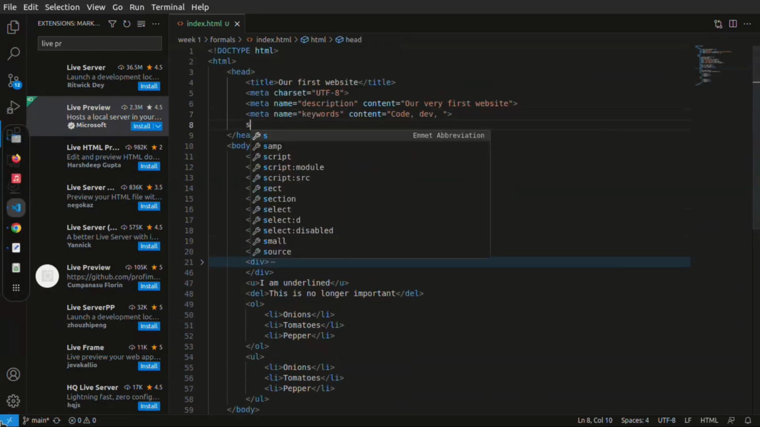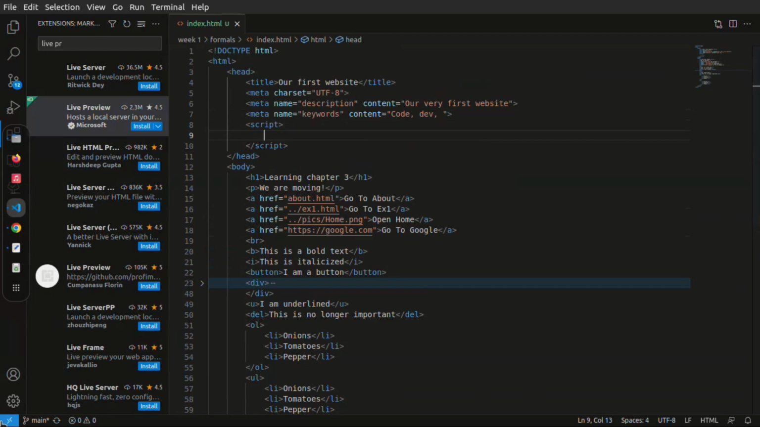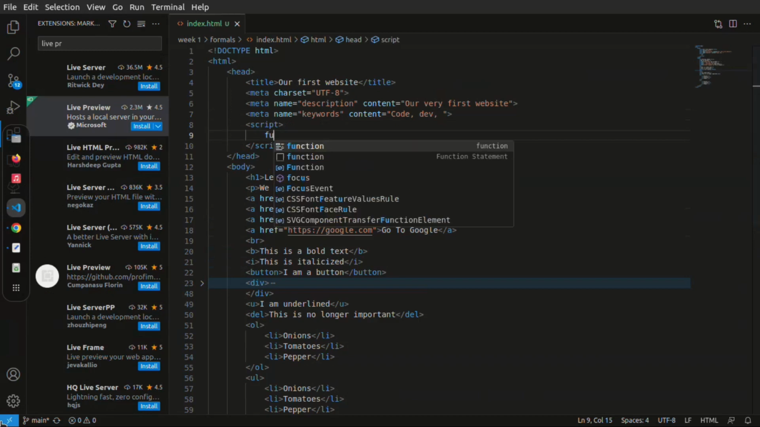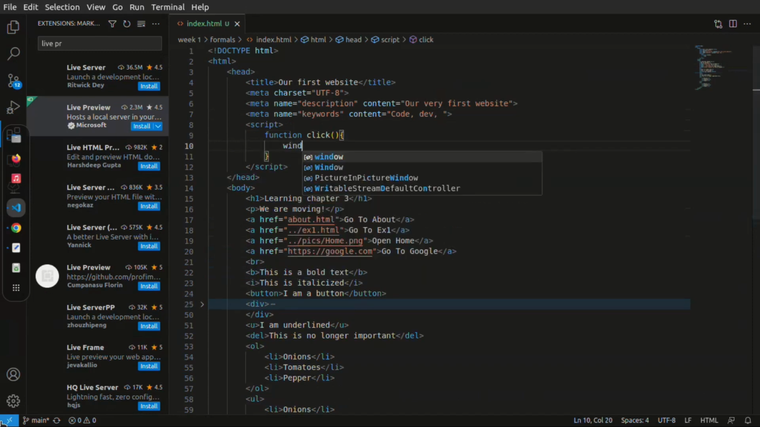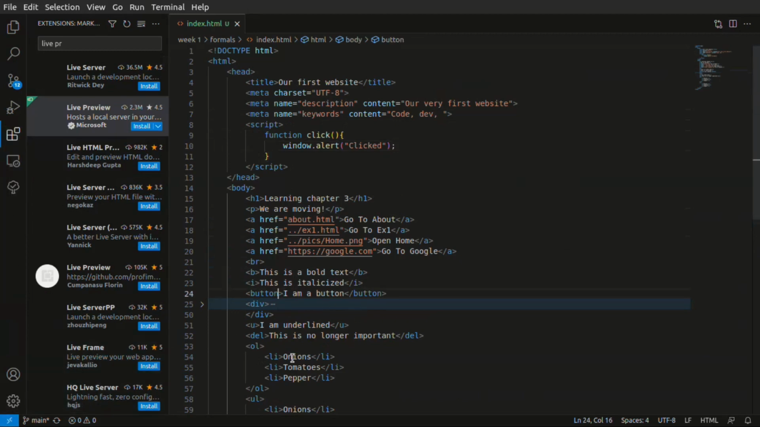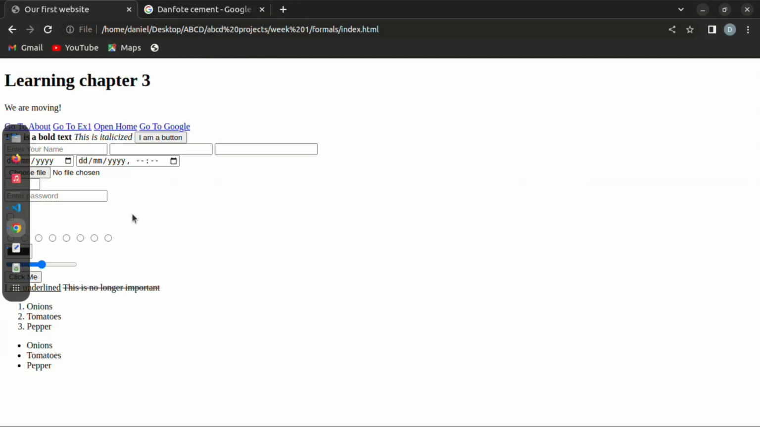So let's go to the script. Let's include a script, and in that script, let's include a function. Let's call it click, window.alert, clicked. Don't worry, we'll do JavaScript later on. So we'll tell this button that a property called onClick should execute the function called click. Alright then, so let's go back to our file and refresh.